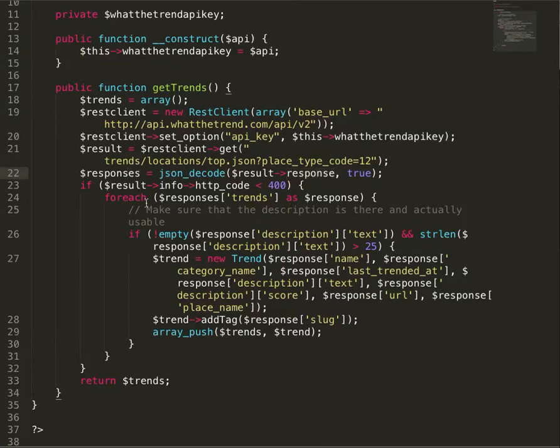So the response will end up in this response variable, which we then check for if the HTTP code that we got back was less than 400. And if you don't know what HTTP codes are, Google it, because it's not in the scope of this particular screencast. But let's just say that if it's over 400, it's bad. We then go through all the trends that we got, and we put each of them into a trend object. And then we put the trend object in the trends array, which is then returned when the function is done. So when the function is done, we will have an array full of trend objects.